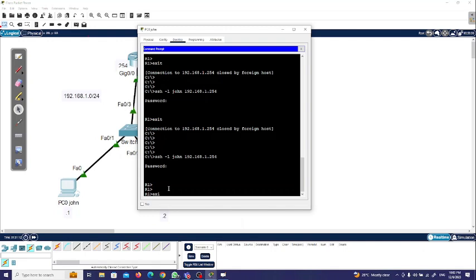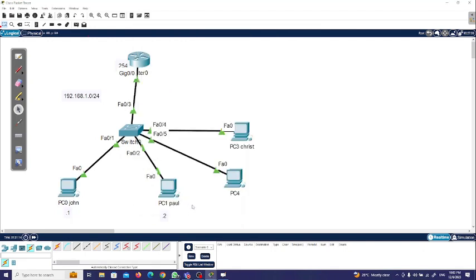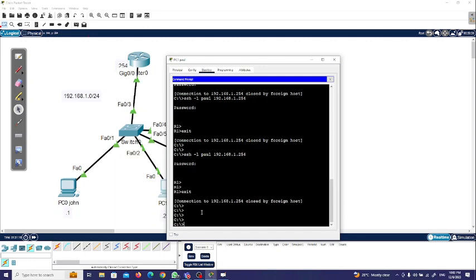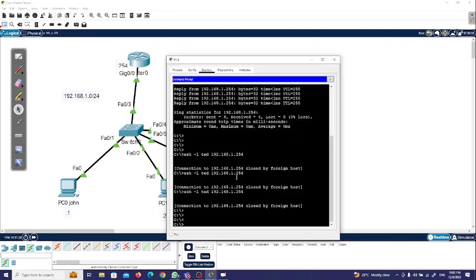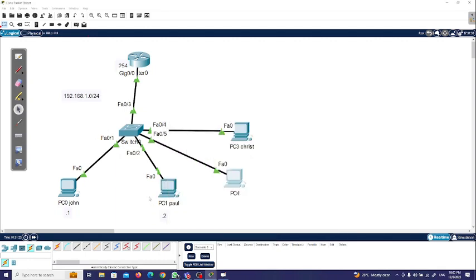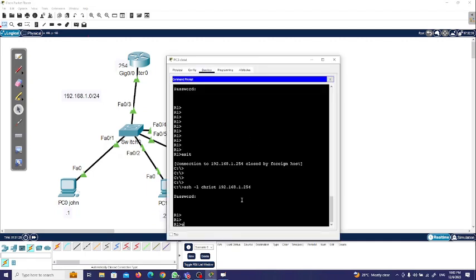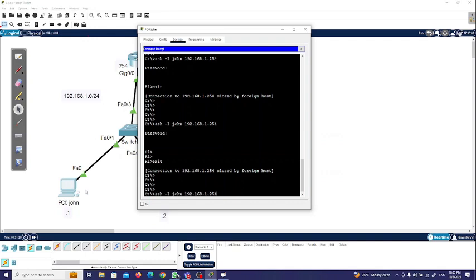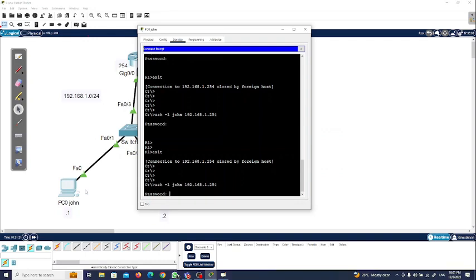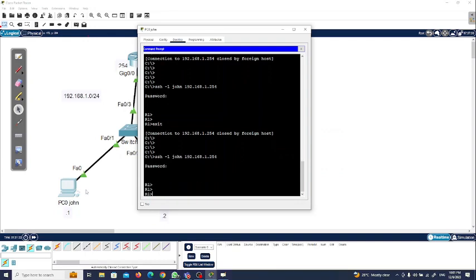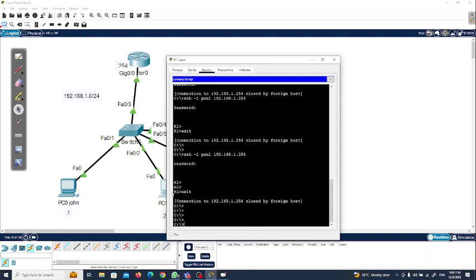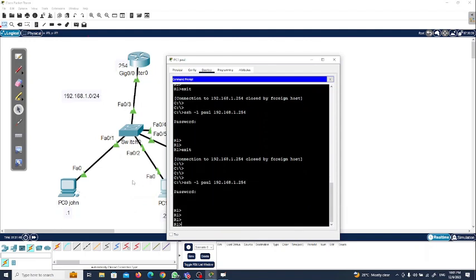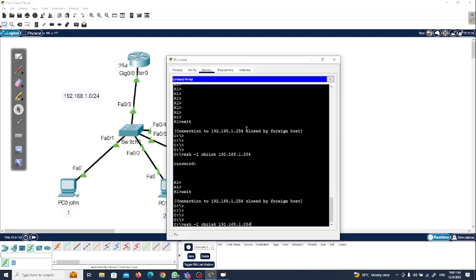Let me exit from all of them. Let me exit this one also, and also from this one. Okay, now let me do it again. Let me connect this one. John is connected. Okay, let me go to Paul. Paul also is connected. So now let me go to Chris.